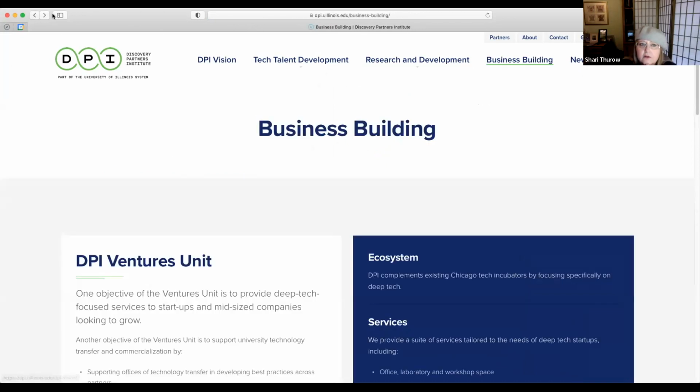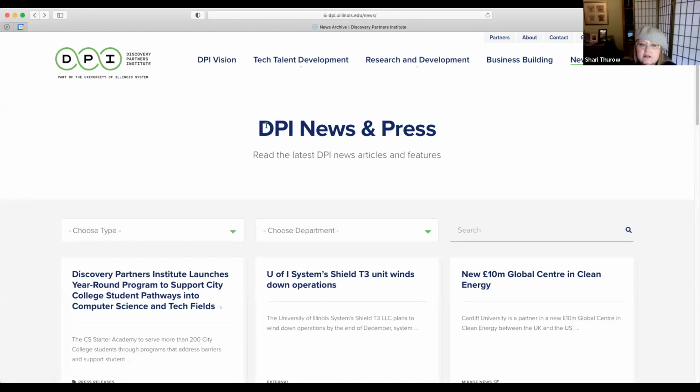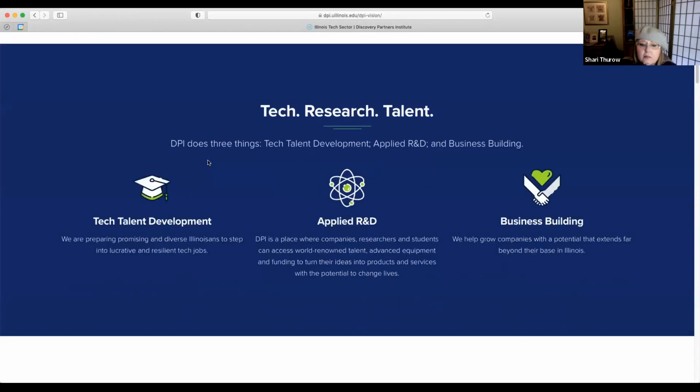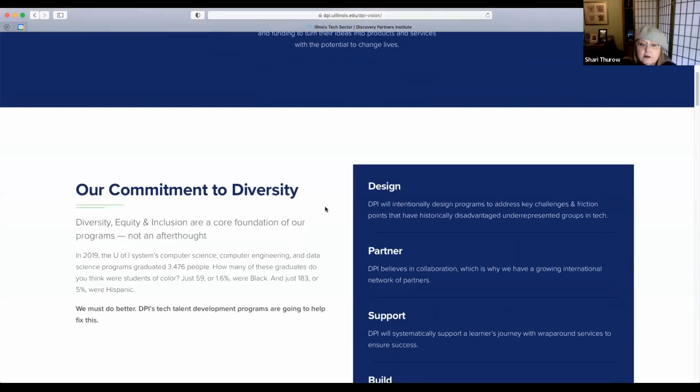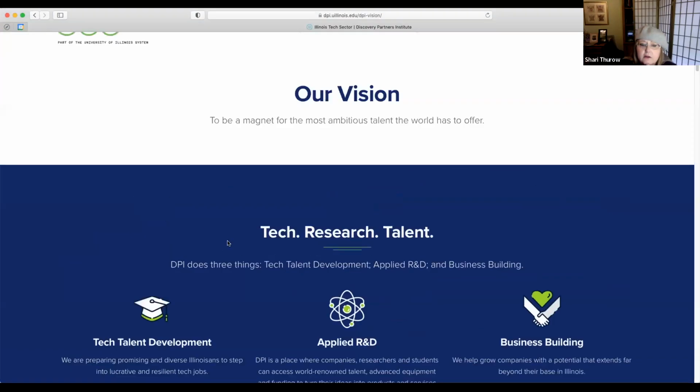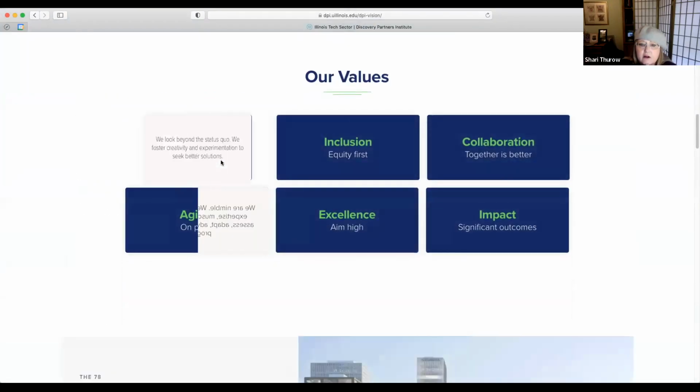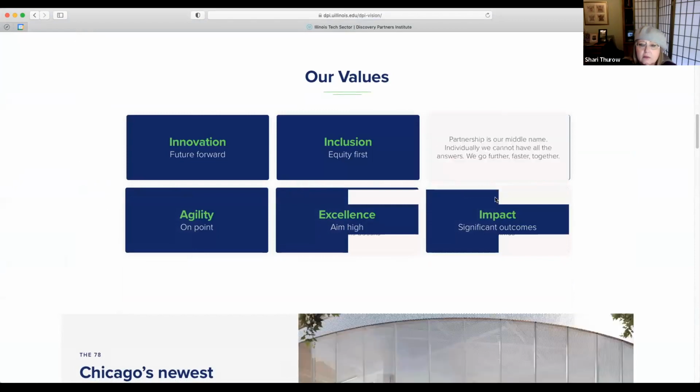Oh, this looks actually, look at this. This and this. DPI vision. Okay, what am I supposed to click on here? For example, click on applied R&D. That is the area I'm still in until Wednesday. It's research and development. Okay, so this is research and development, but I don't know how I'm supposed to get there.